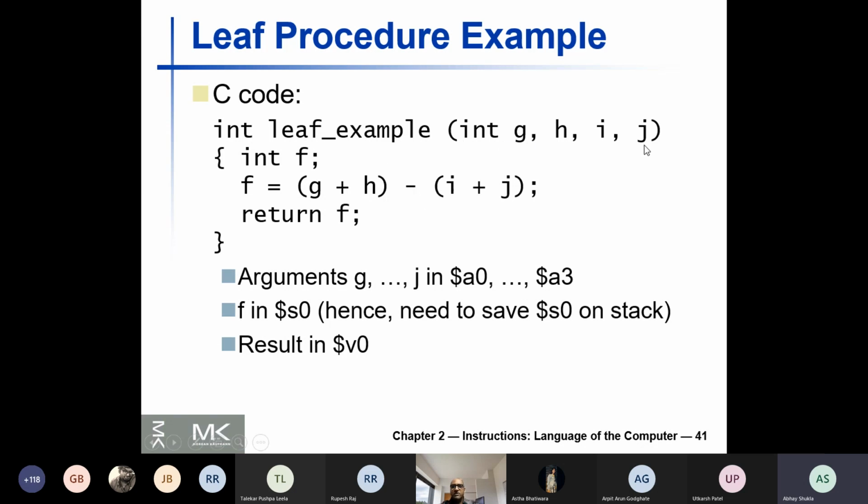Here there are 4 arguments we are passing. All of them are integer type. Then we perform this operation inside, and we return the result of this operation. Assuming these are the 4 arguments, there are 4 registers meant for procedure calling. Since there are 4 arguments, you can place them in these argument registers. And here internally we have one more variable that we are using.